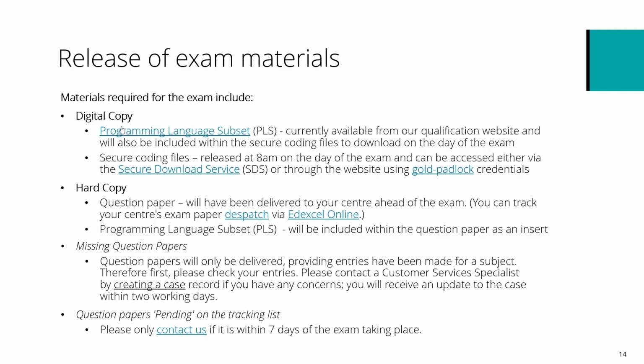Then what will they get digitally? The programming language subset will be provided to the student that you can drop into their student coding folder, as well as the secure coding files. Now, these will be released at 8 a.m. on the day of the exam on that Thursday and can be accessed through the secure download service or the website using gold padlock credentials. We did speak about that earlier. And also, if neither of those work for you, you can contact us and we do a secure file transfer.